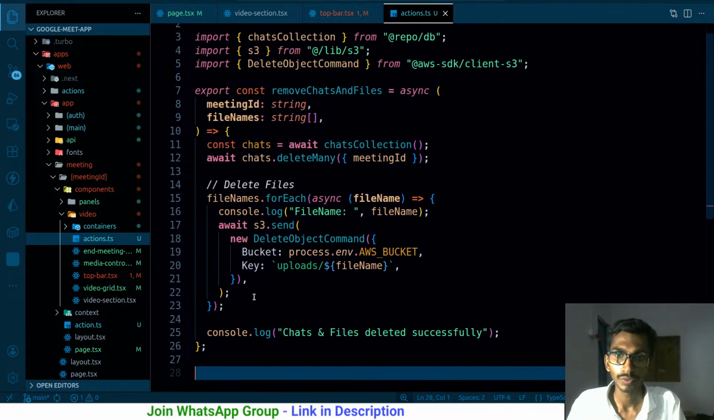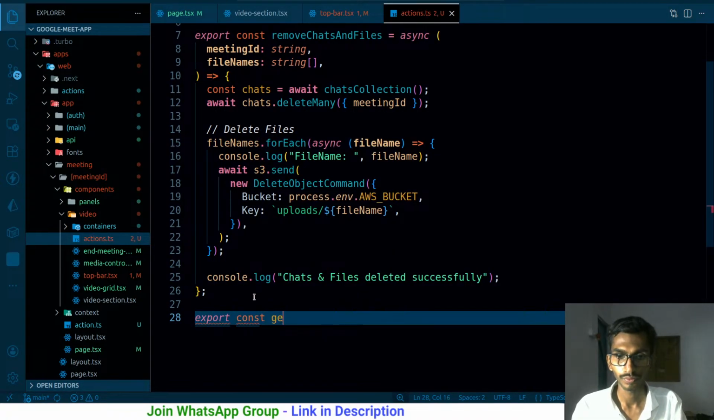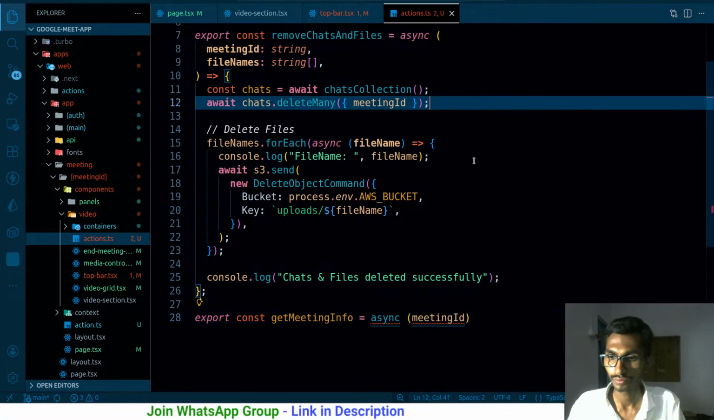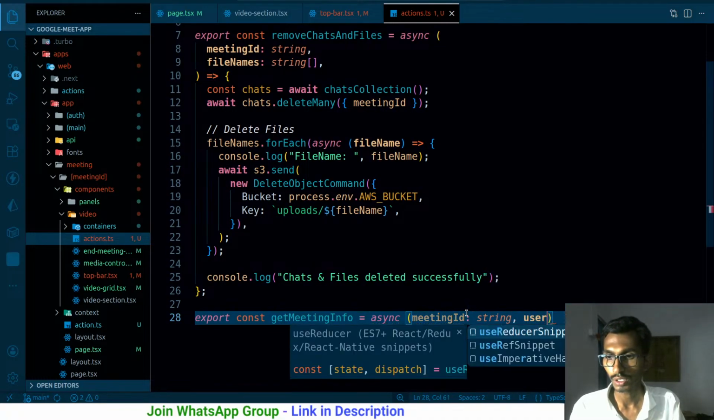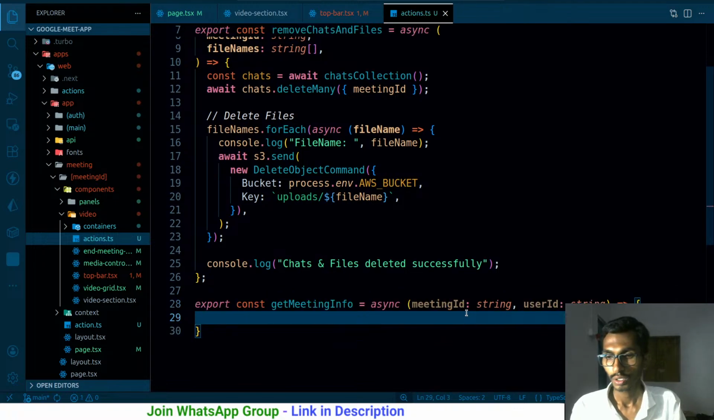So I remove chats and this export const getMeetingInfo, just like this, and async. I'm gonna be getting two things. I'm gonna be getting the meeting ID, that's gonna be string. I'm gonna be getting the user ID, that's also gonna be string, and this thing is done.